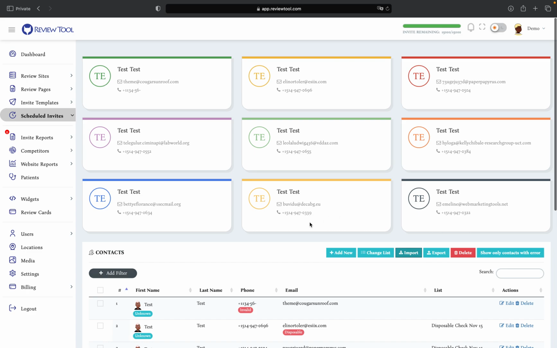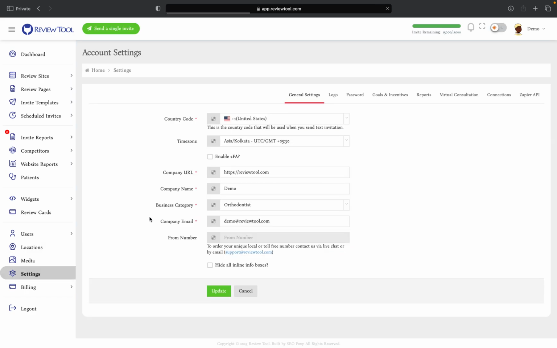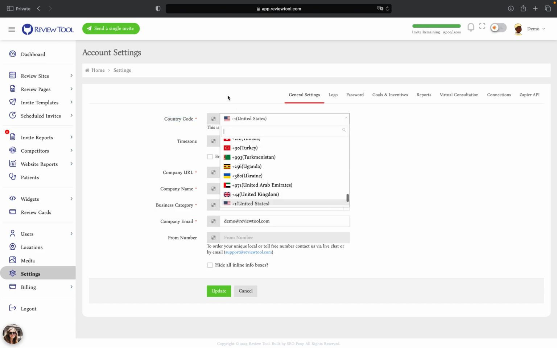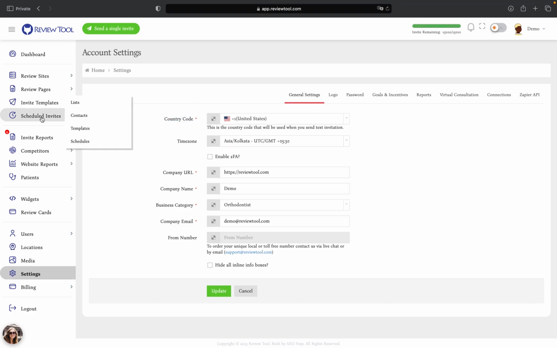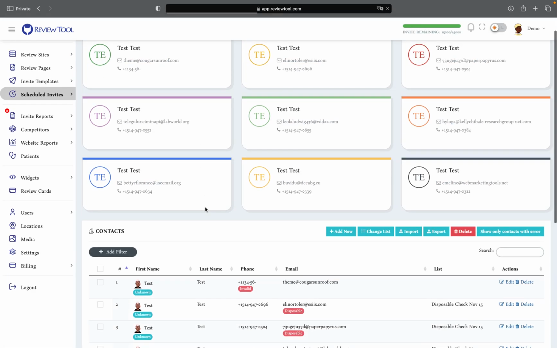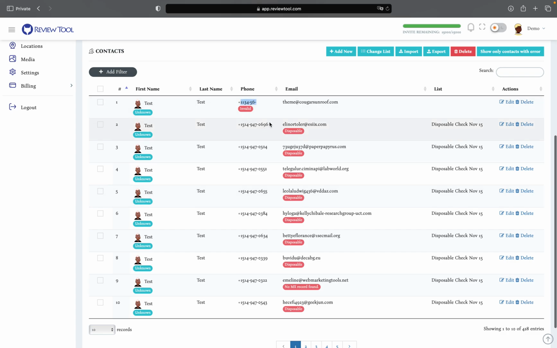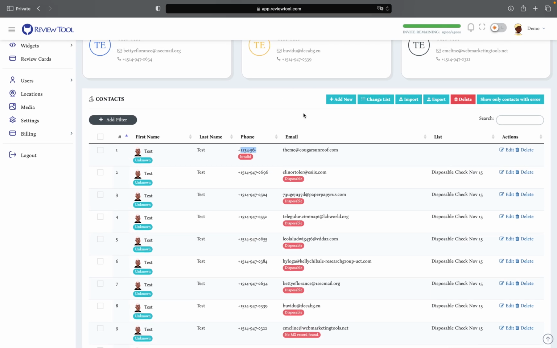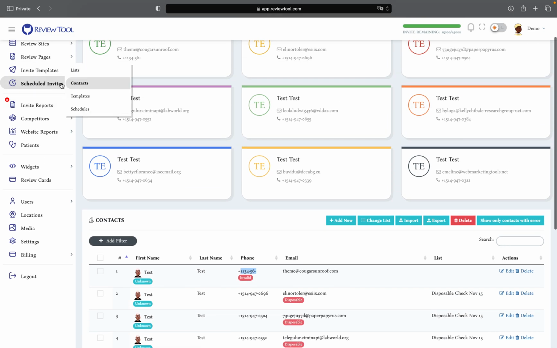Remember that, again, make sure that you have the correct country code settings here, because everything depends on this. If you are in the United States, your country code should be United States. Otherwise, it will import your contacts and show an error for the phone number, because we analyze the phone number, making sure that it is for the country that you have set here. So if you go to the schedule invite contacts, you see that, for example, this phone number is invalid.